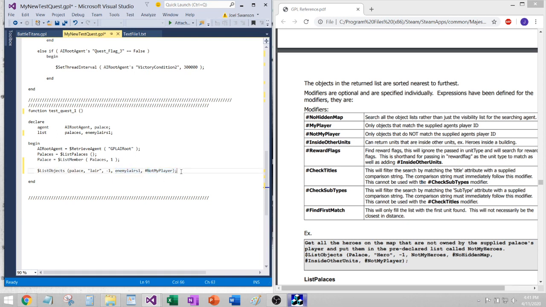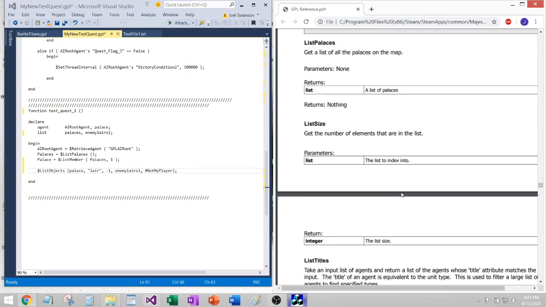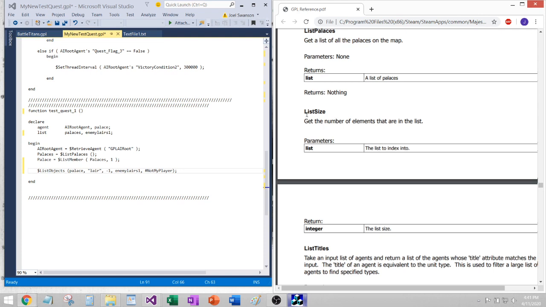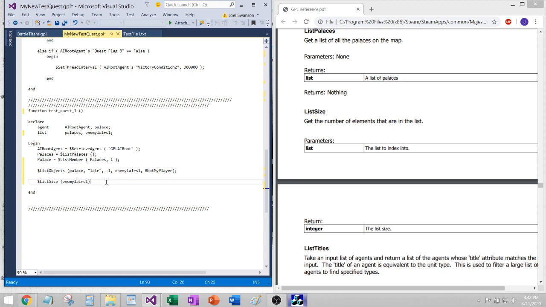Okay, so that's great. So we've got that part. Now, how do we determine whether there are any layers left? Well, that's another function. It's called list size. So this gets the number of elements that are in that list and returns an integer. So the next thing we'll call is list size of the list. So we'll want to do this list here that we just made. Okay. So the easiest way to do this is just do an if statement.